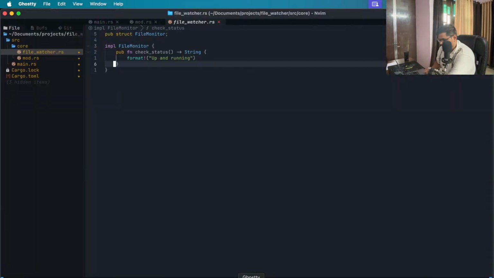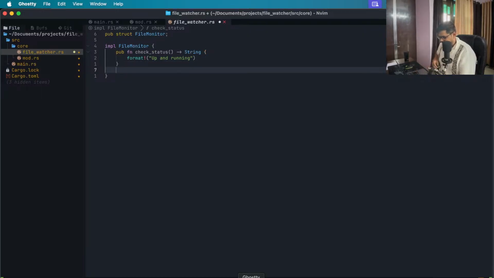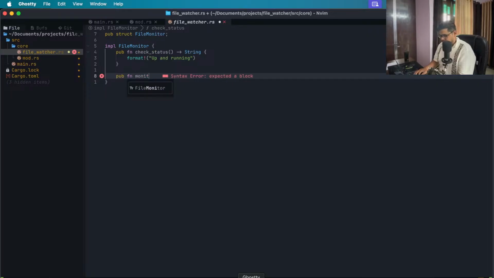Or we can start here as well. So let's keep building. We'll take pauses in between so that if we have any audience, we can take questions. Yes, so now we have created this check status function that is returning a string. Now we can also create a function that will monitor. Let's name it monitor. It will return, let's say, nothing for now.